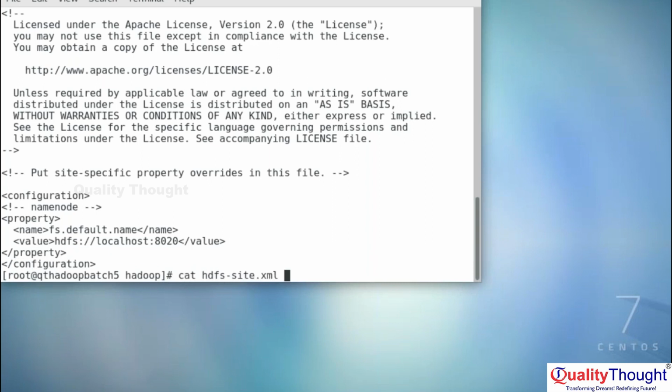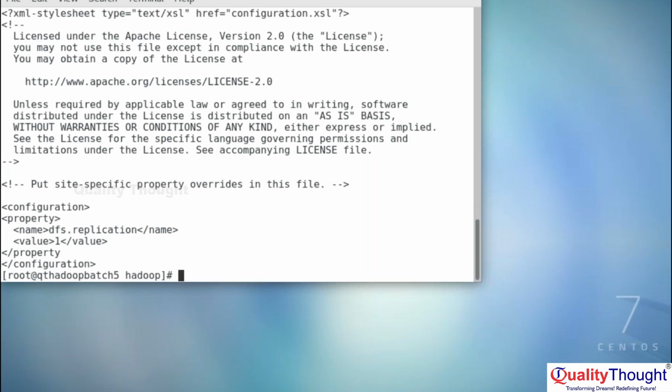Next one, cat hdfs-site.xml file. So here also configuration is open, property open, name open, name closed, value open, value closed. Yeah, property. Here this is not closed properly. So nano.